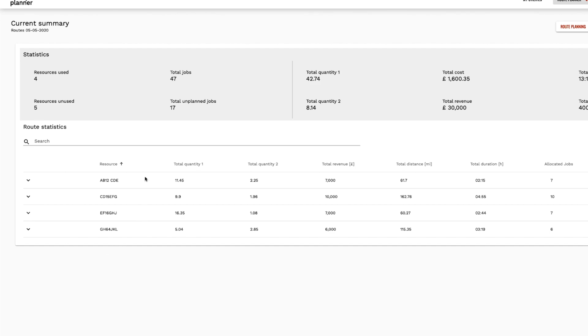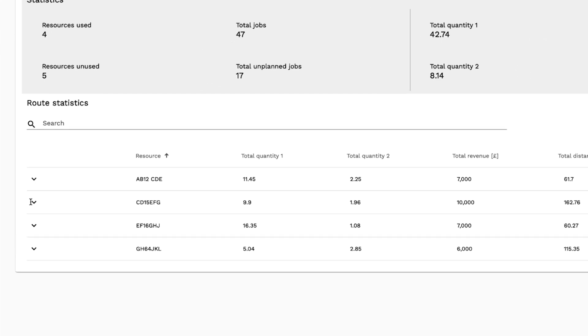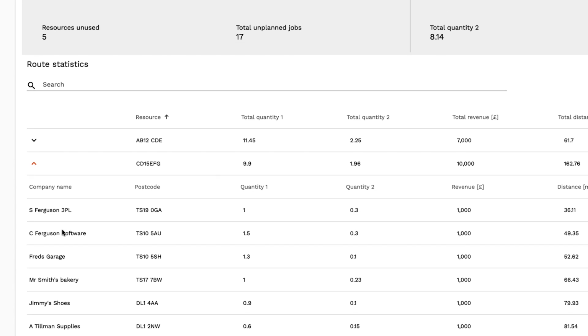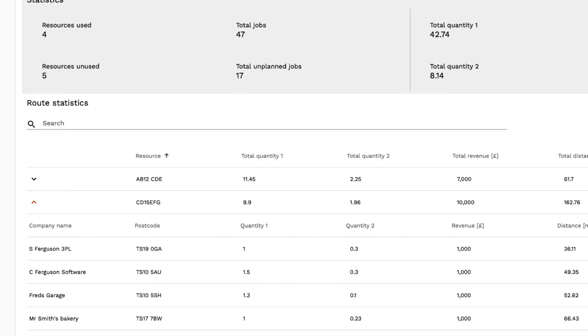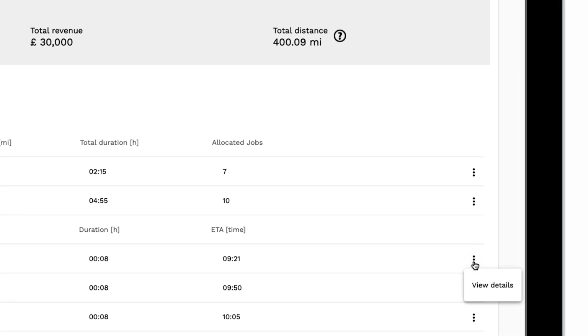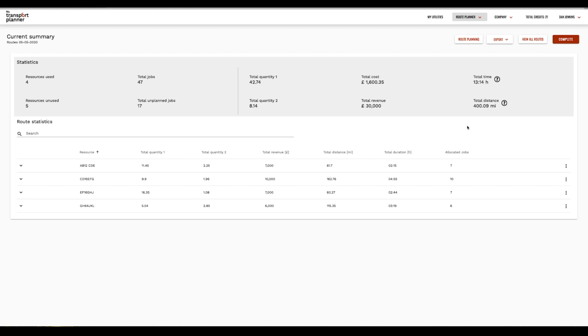To view the individual jobs assigned to a planned resource, click on the down arrow to the left of the resource name, and the list of the jobs planned for that vehicle will be displayed. The details for each job can be viewed by clicking the three dots to the right of its name and selecting View Details. Press Back to return to the Current Summary screen.